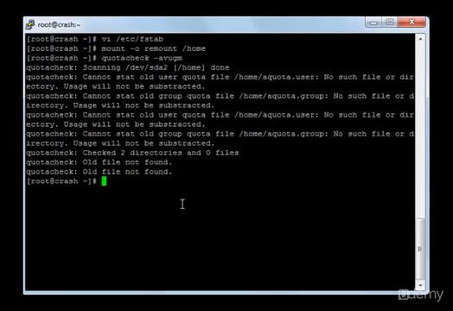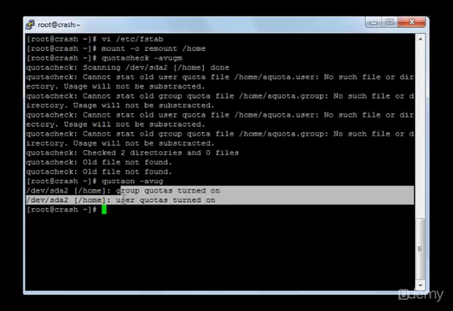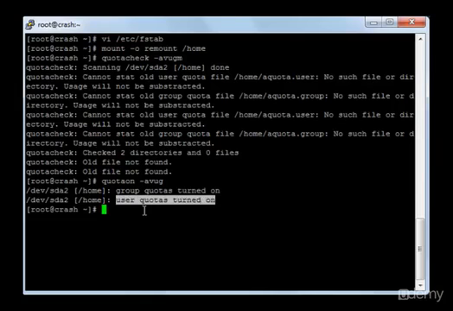Okay, now let's activate the quota on the system. I will run the command quotaon -avug, and this command will activate the quota in the system, and press enter. As you see here, the group quotas are turned on and the user quotas are turned on.